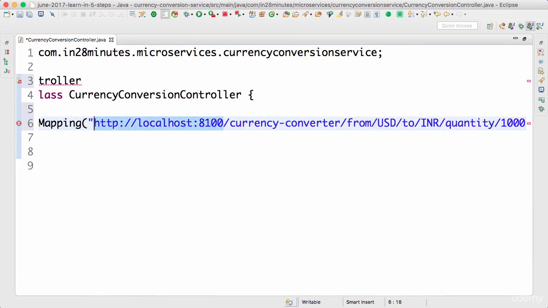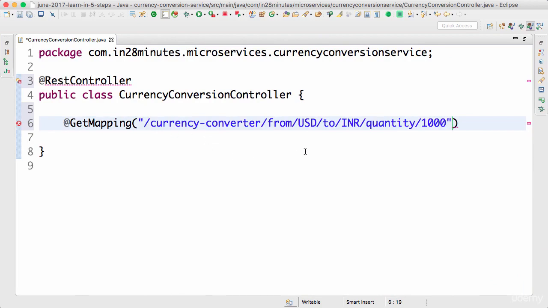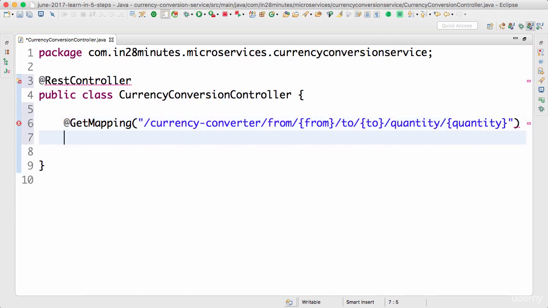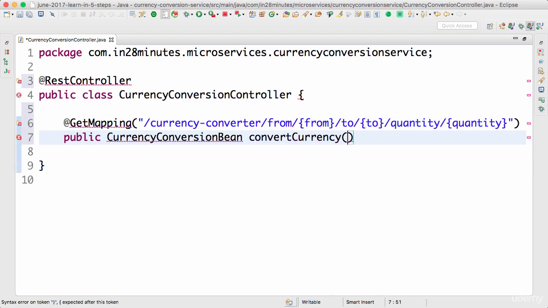So I would want to call this currency-converter, and from, to, and this is the quantity. Let's make the method public. I would need to return a bean back. I'll call this CurrencyConversionBean and we'll create the bean very soon. I'll name the method convertCurrency.